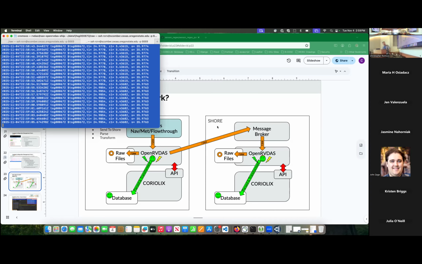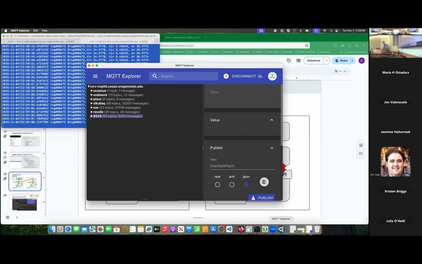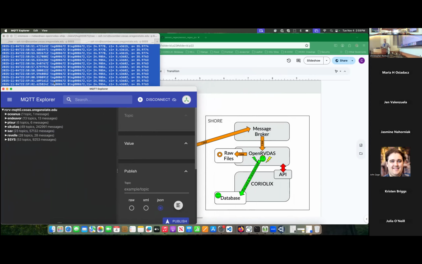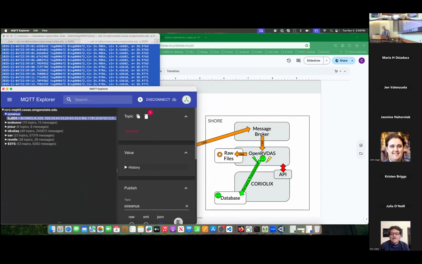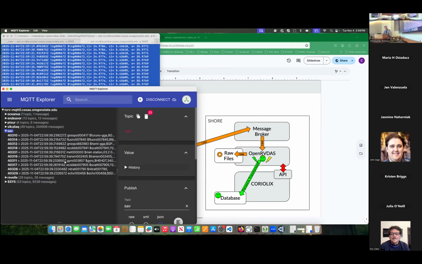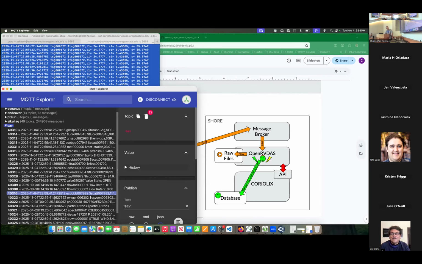That's the write. Now I'll show you the receive, send to shore and receive. So what I've got here is just a free tool that can connect to my message broker. And I told you that each boat gets a topic, right? So here you can see Oceanus, Endeavor. You can actually see the last message I got from each of them. It's sad. Looks like right now Savannah and CORIOLIX are the only people at sea operating. Well, Ravel is operating, but we're in a standby on that. So if we pop up Savannah, here are the messages that are arriving at shore.